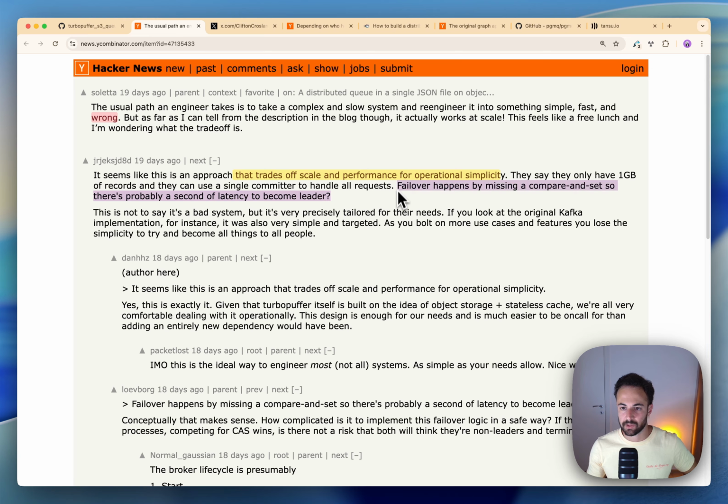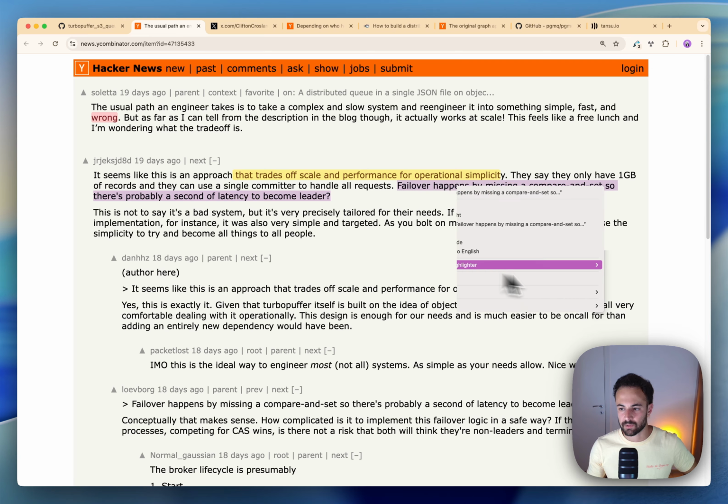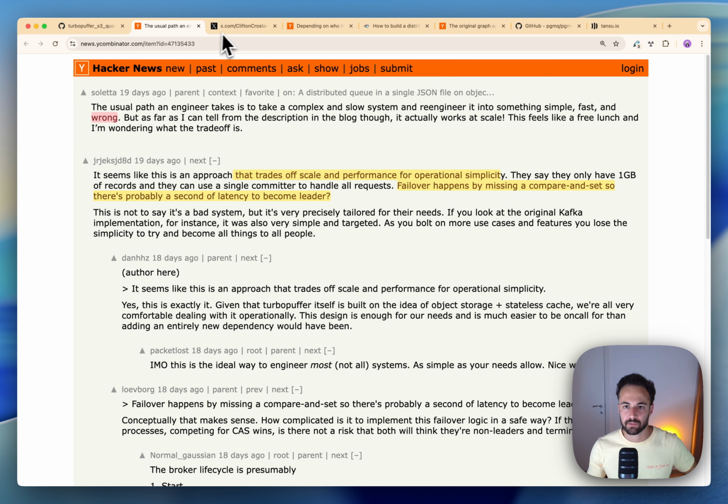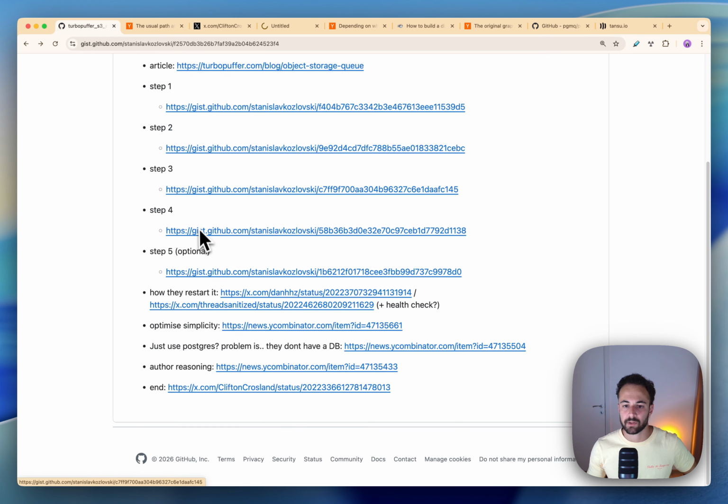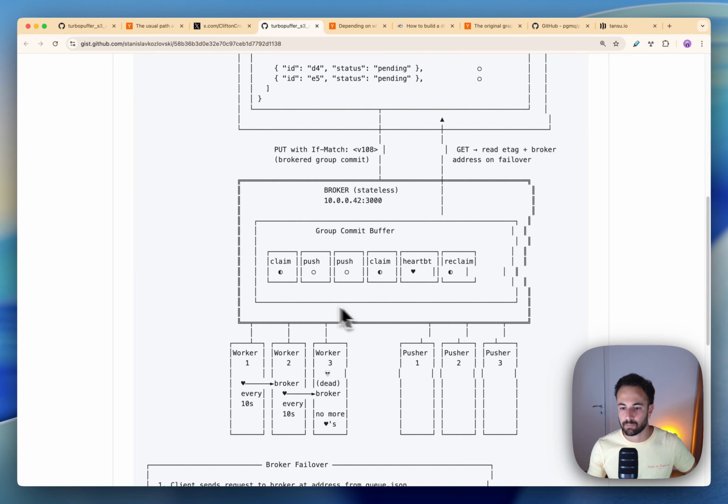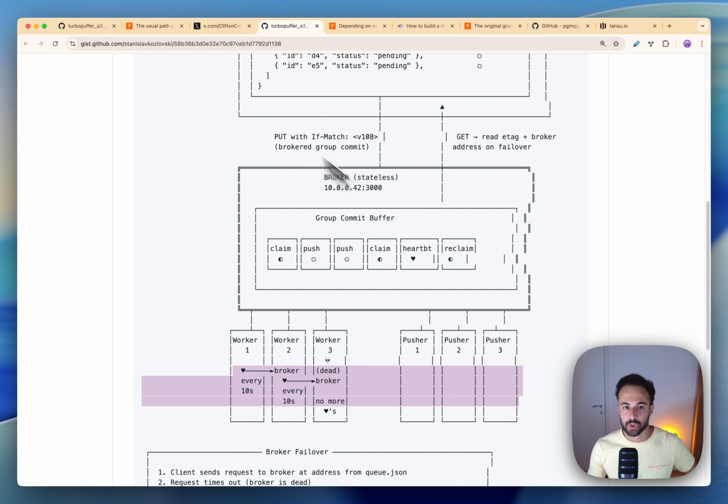Yeah, this is a big thing. During failover, the failover is the weak part of this design. During failover, as we said, if we create many different brokers, they all try to contend with each other, and this causes more than a second of latency, I believe, or maybe up to a second actually.